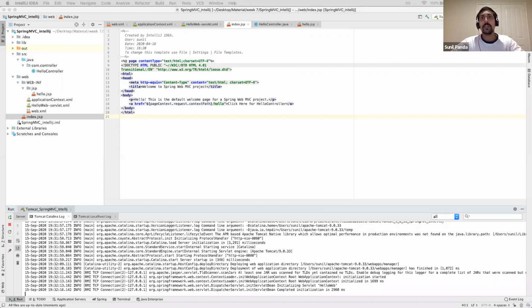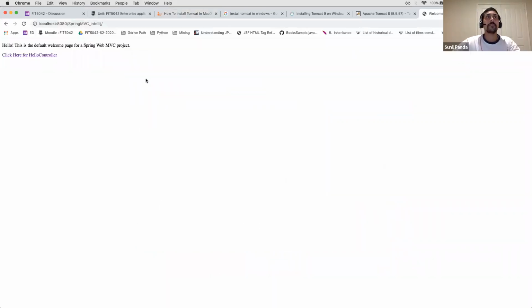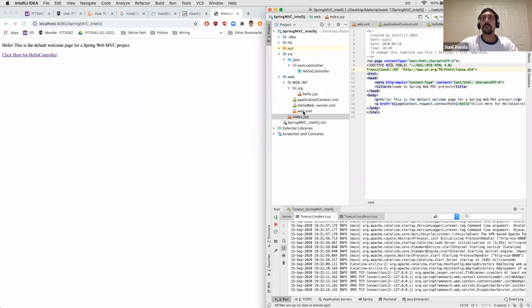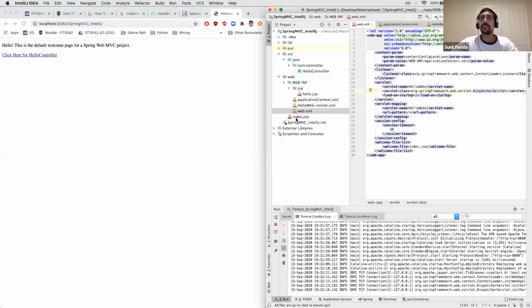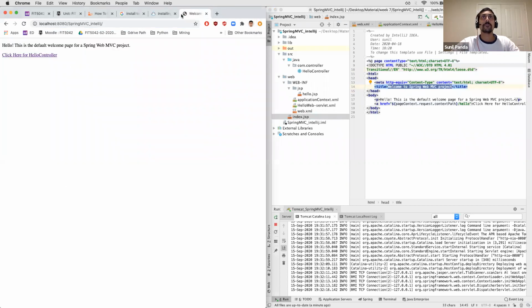It actually opened in one of my other windows. Okay, so what you see here is hello web. Hello, this is the default page for Spring Web MVC project. So this is what you see, the index.jsp. This is because you have provided that as the welcome file list. You see the title as Welcome to Spring MVC project.